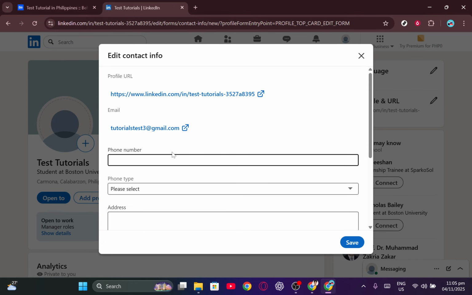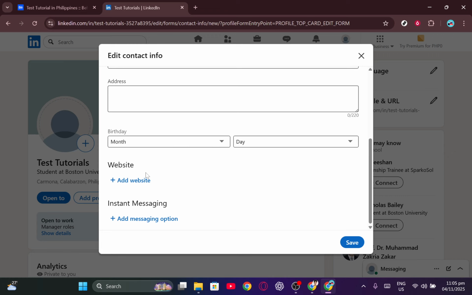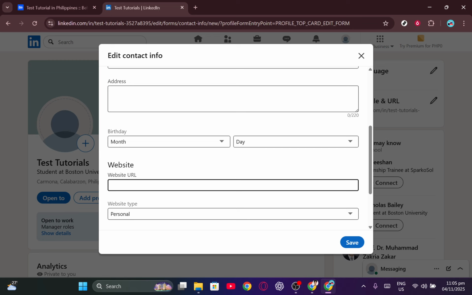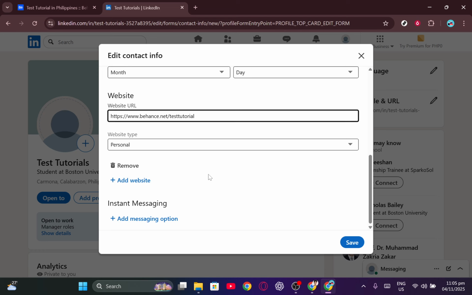Now you're in the contact info editing section. Look for the Add Website link and click on it. This is where you'll paste the Behance URL you copied earlier. Simply click into the field meant for your website link, then right-click to select Paste, or use Ctrl+V on Windows or Command+V on Mac to insert your Behance profile link.